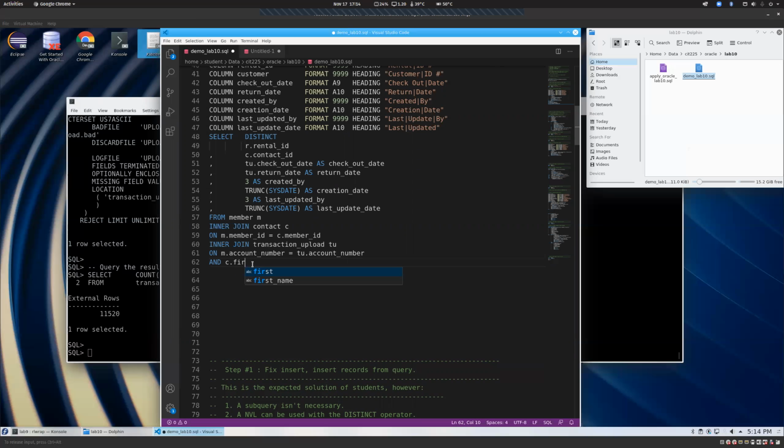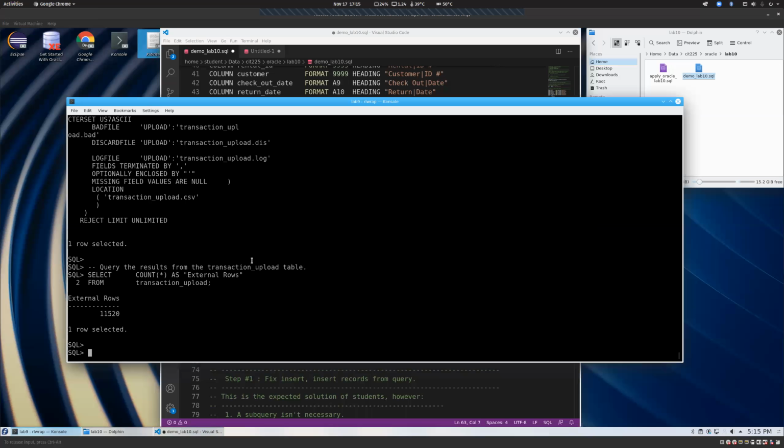So C dot first name is equal to the transaction upload dot first name, because really what we're doing here, and whenever people get confused, I like to explain it in a way, because really what we're doing is we're just matching. If I ask you to manually match row to row, you could do that. Anyone, I think, at this level could do that.